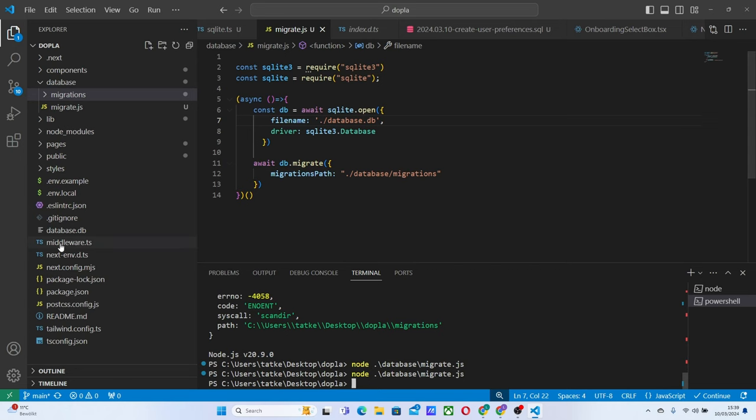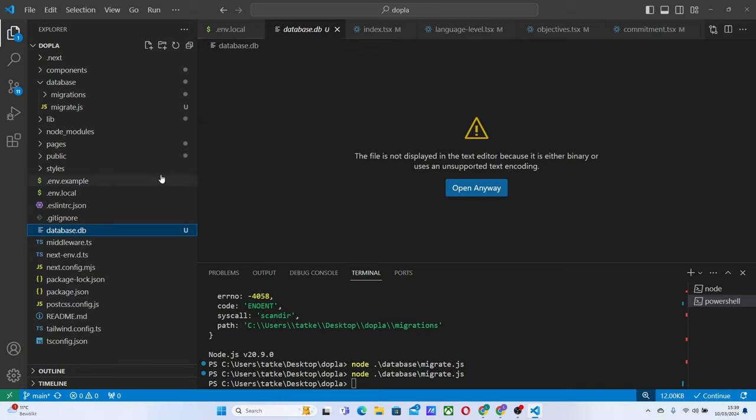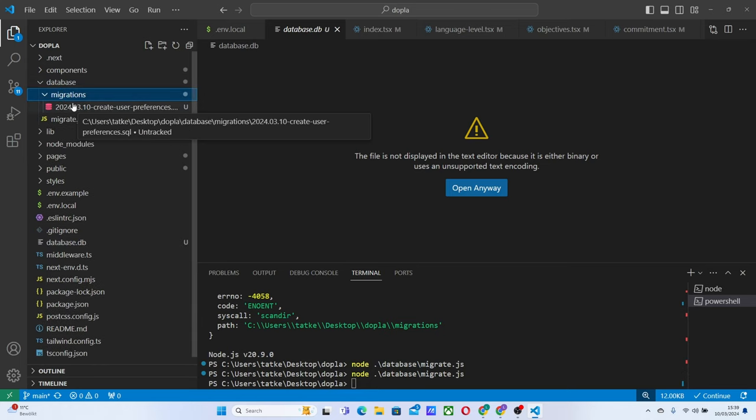So now we have this, where is it? This database somewhere here. Yeah, this is our database, our SQLite database. We can, of course, use the SQLite model. We need to install it first and then go into the database and then create the table. I just wanted to have it in migration, so we have a way to actually iterate over the changes that we can do on the database.